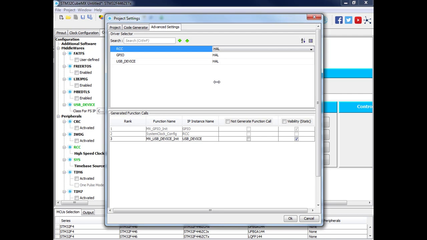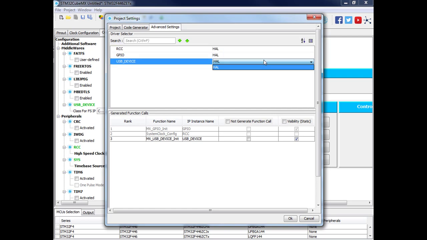So here we can say for each device, I want it to be generated in low layer or HAL layer. For the USB, you don't have the choice because it's so much more complicated. It's plugged on the HAL, you can't use the registers directly. But just to let you know that if you feel uncomfortable with this level of abstraction, you can still switch from one to another one.